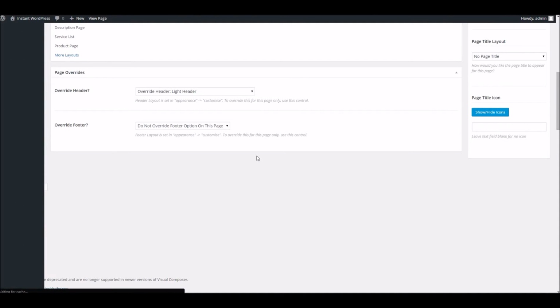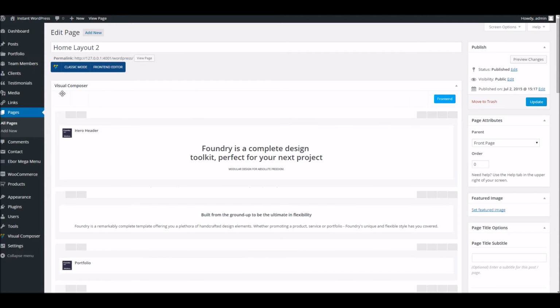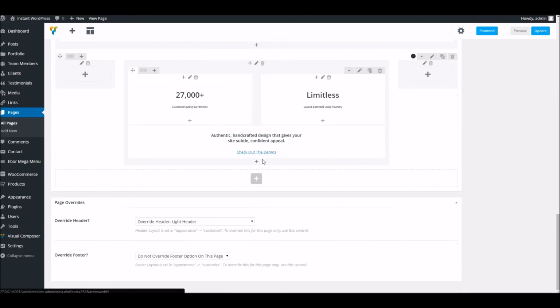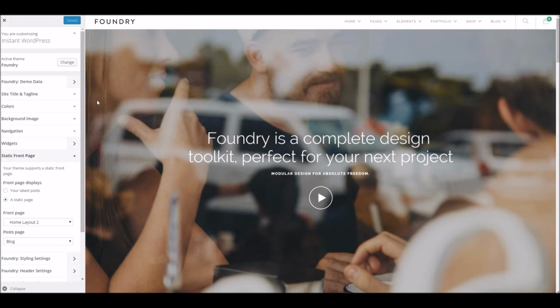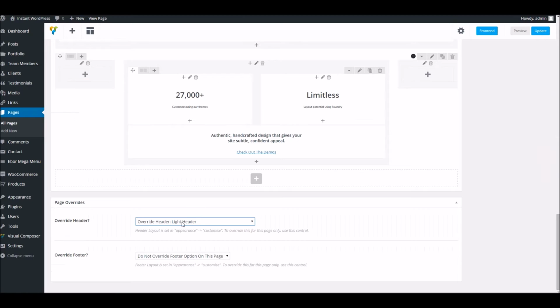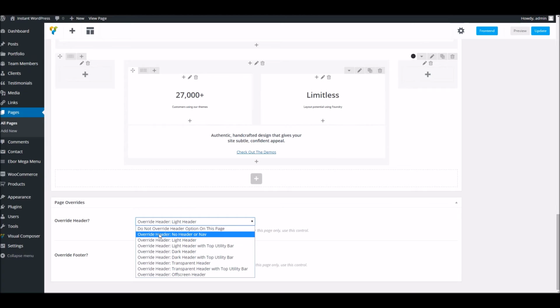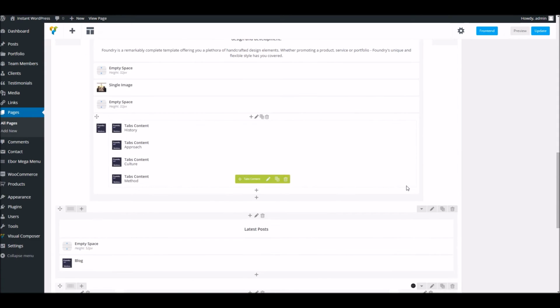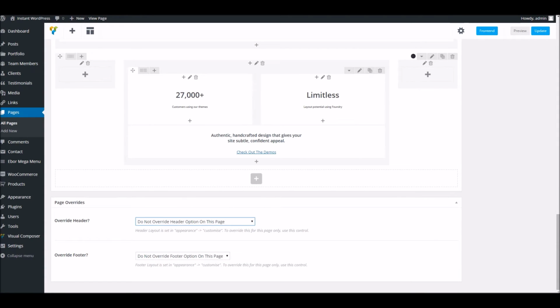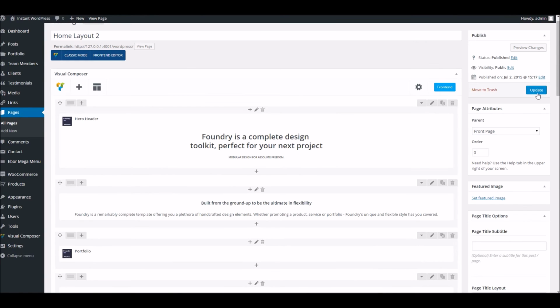Okay, and we have a look here. As you can see, on this particular layout I've chosen as the home page, right at the bottom where we've got the header overrides, this has actually been set to light header, so this just explains why we're changing the theme option, but it's not changing here. It's because we've specifically said for it to be this certain type of header. So we'll change that now for the sake of this video. We're going to set that to not override at all, and we'll update.